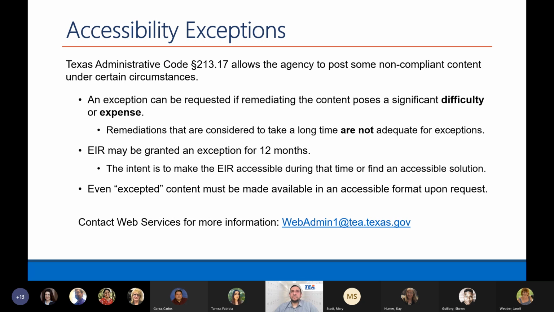If the remediation can be done, but it might take a long time, those really don't fall into an exception. Sometimes there's a document that might be 20, 30 pages. There are a lot of things that need to be done to it. That's going to take a long time, but it's something that's easy to do.